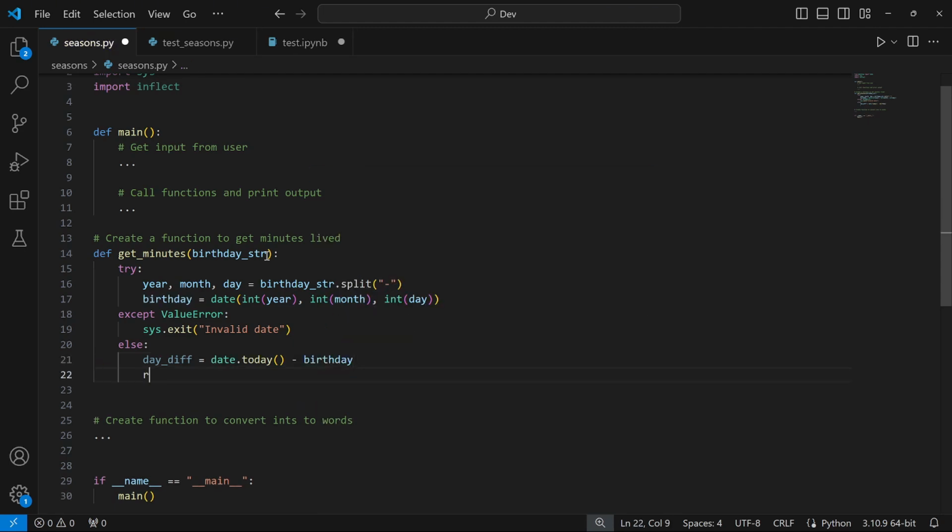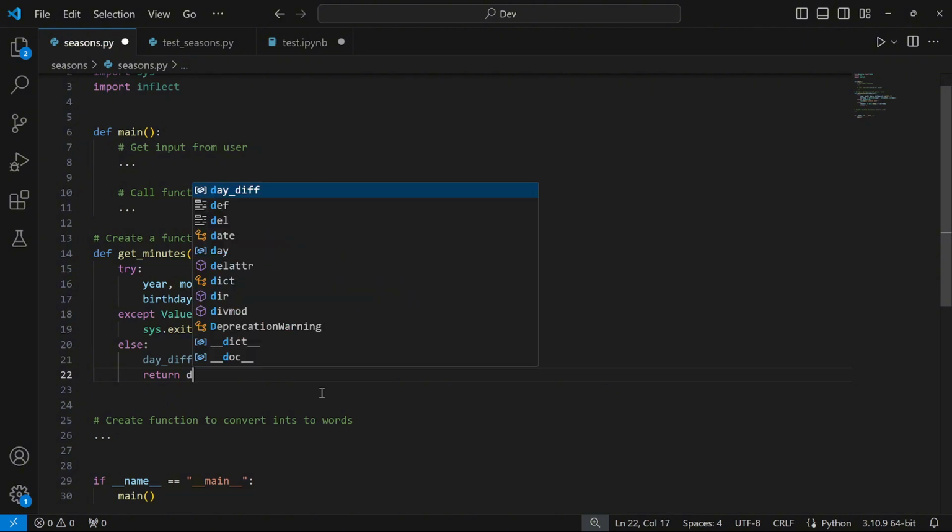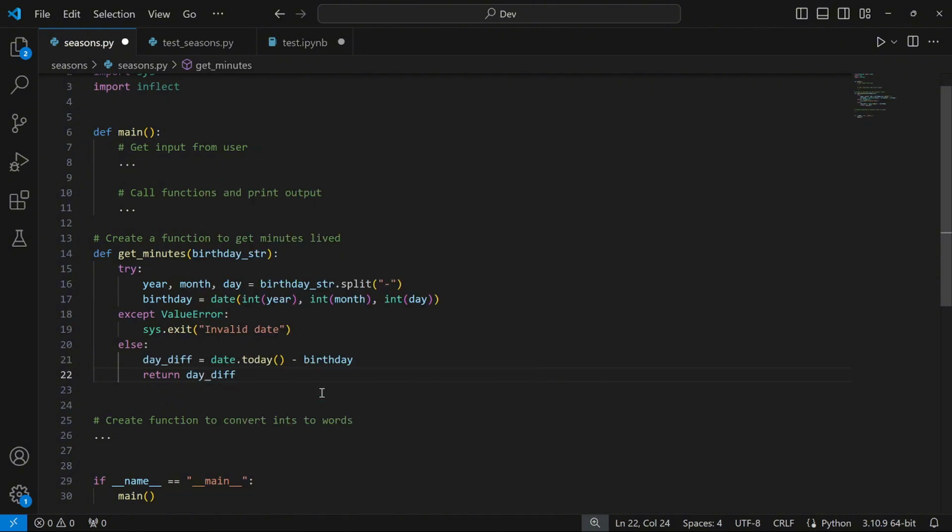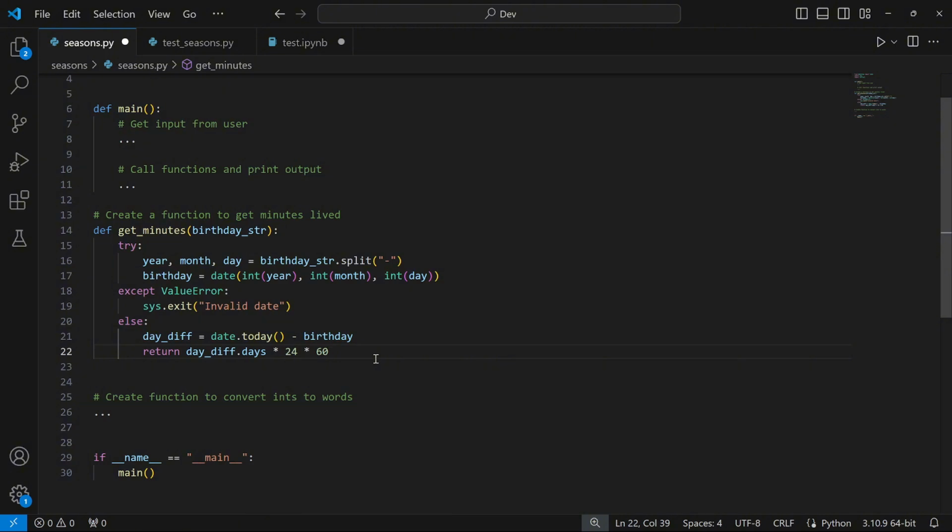And at the end of the function, we want to return the number of minutes lived by the user, which will be daydiff, for the date difference, dot days to access the actual integer, star 24 star 60. And this should do for our function get_minutes.